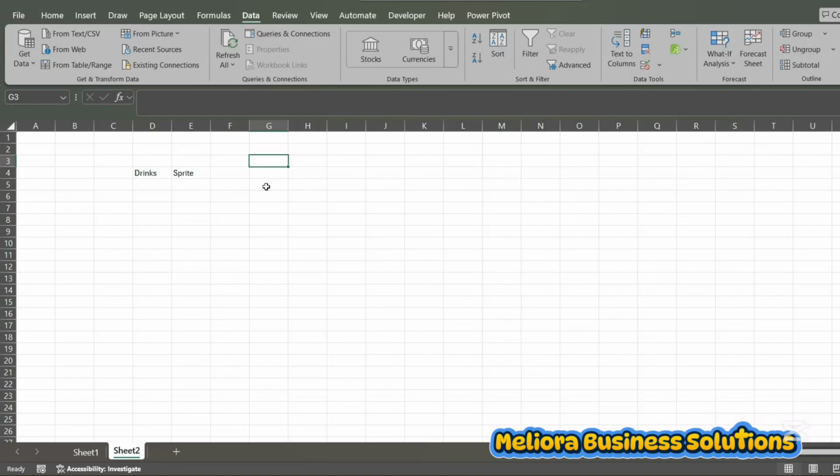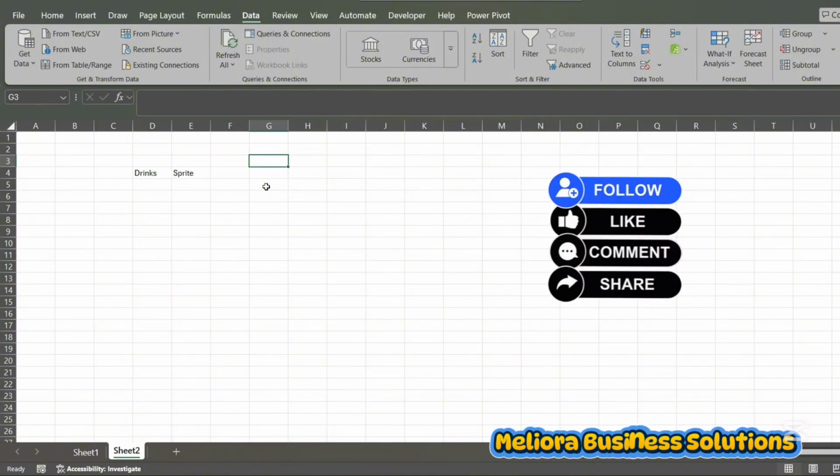So that's a very, very simple way of creating a dependent drop down in Excel, using the INDIRECT function in this case. And please remember it's a volatile function. So that's all. I believe I've answered the question.